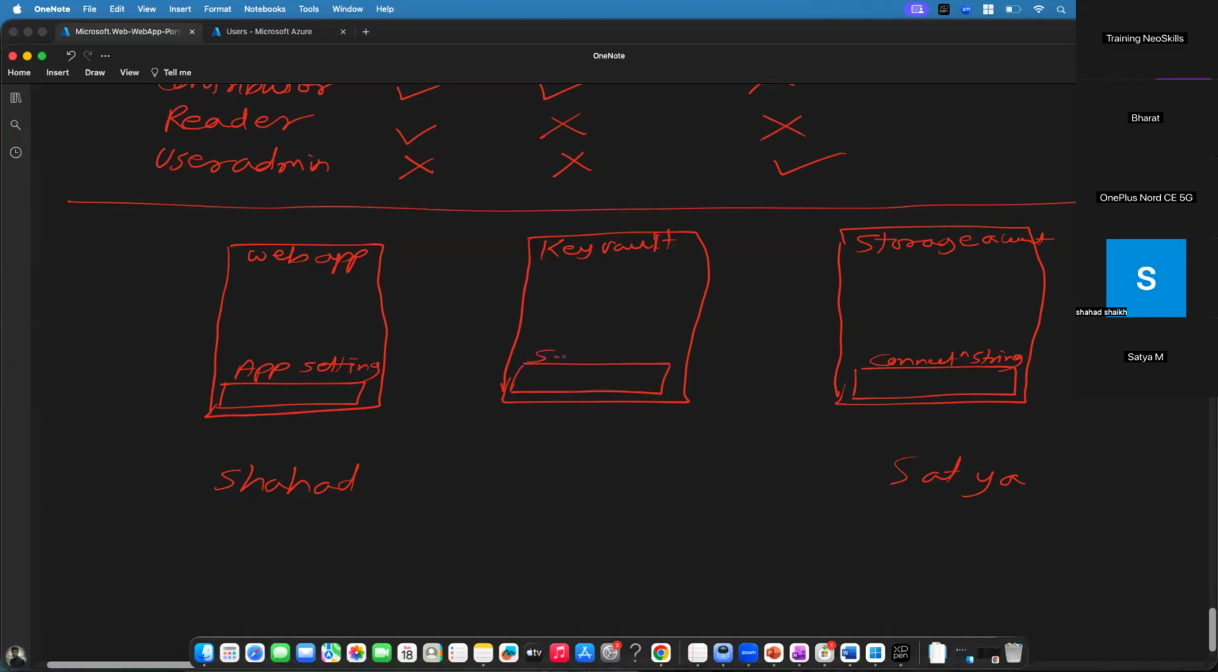So this is a secret, right? And you are putting that connection string inside the secret. And from that secret, there is a secret identifier, right? And that secret identifier, Satya will provide to Shahad to keep it inside the application settings. So this is the flow.